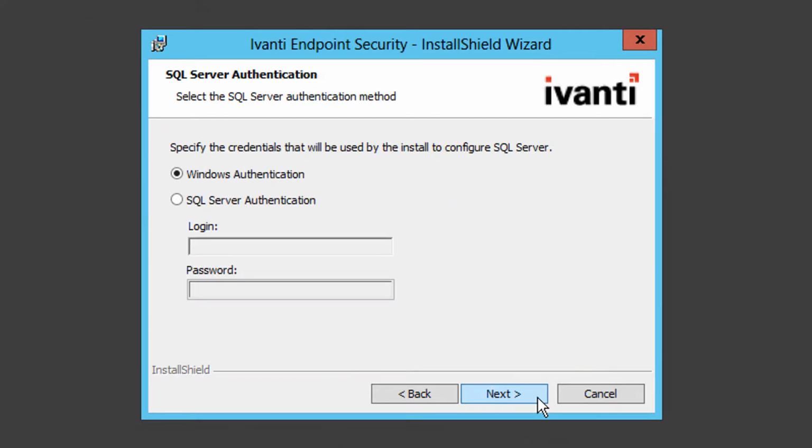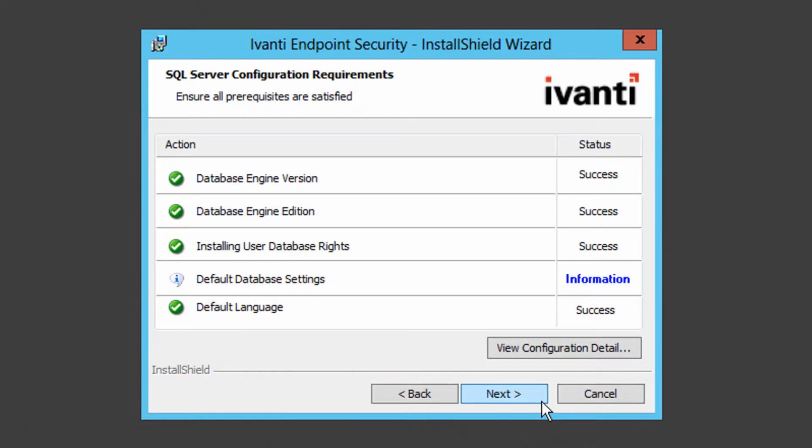From the SQL Server Authentication page, select the authentication option that you've configured your database to use. If you're not sure, try Windows Authentication. That's how we set up the database in video 3. The SQL Configuration Requirements page will call out any problems with the database that you need to resolve before installation.